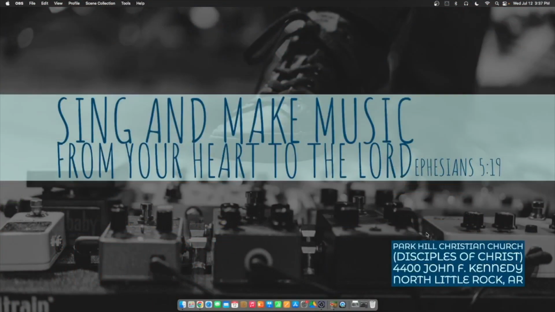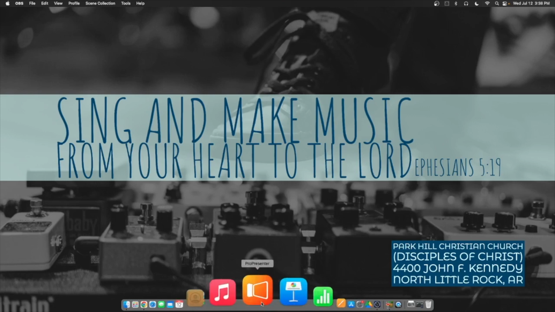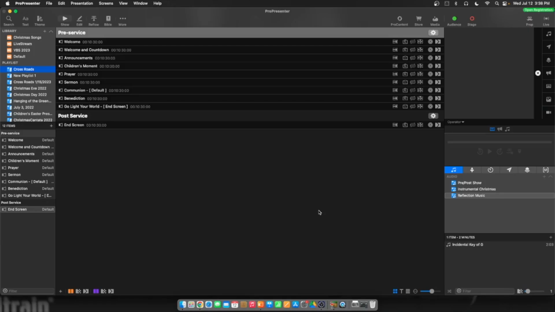Okay, for this video, I'm going to go through the steps of setting up the ProPresenter each week. So this is going to start from the preset ProPresenter that's already been made, presumably from the previous week, and going from there. So the ProPresenter app on the Mac Mini is this orange icon that has a little screen on it. So we'll click on that.